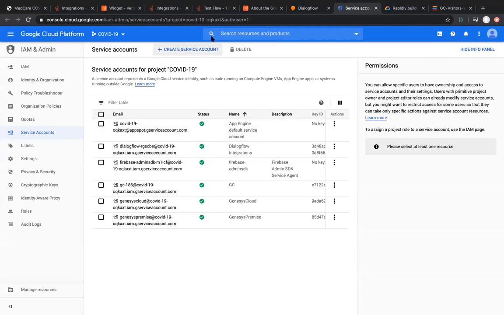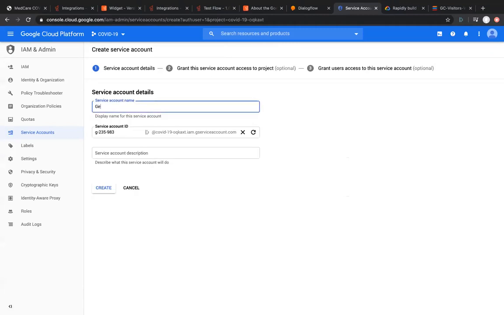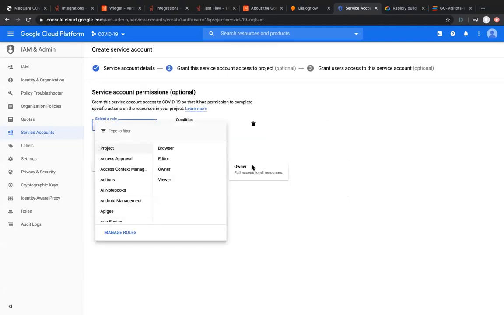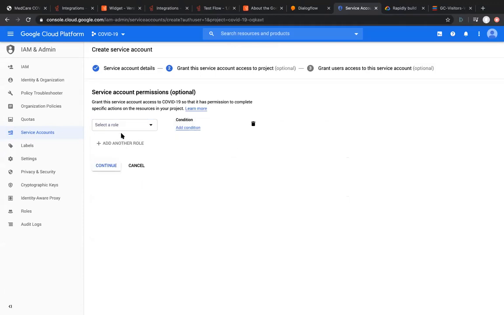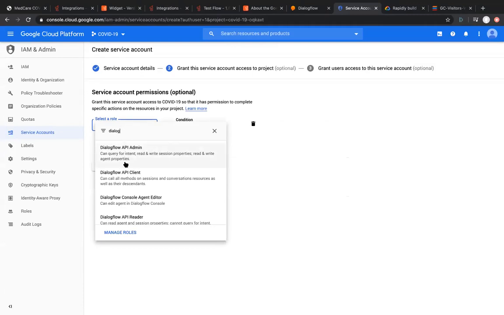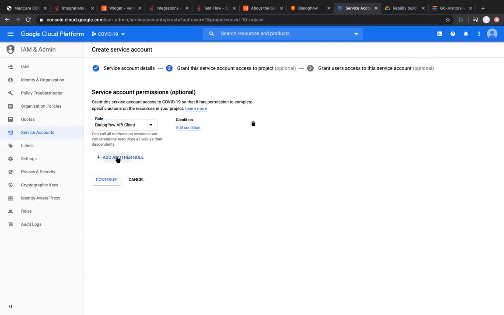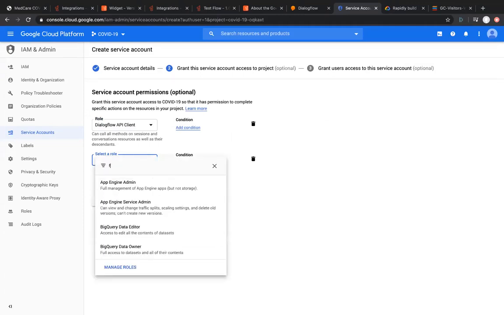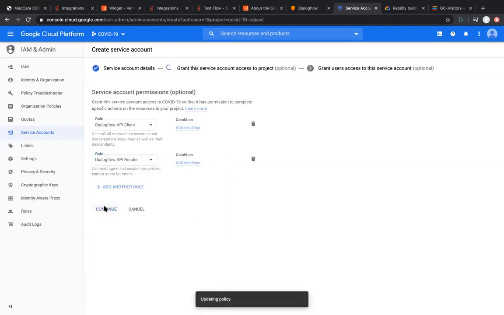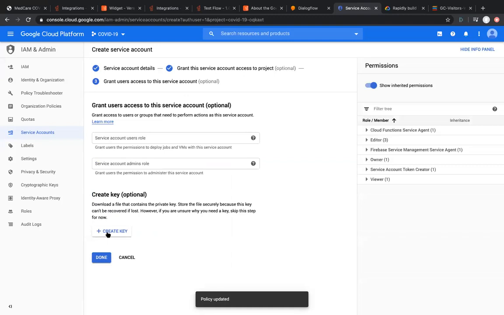But sorry, go ahead. Well, I'm going to create a service account here real quick, and I'm going to call this the Genesys Cloud. Right. I'm going to create it, and I'm going to add a couple of roles, which I need to add here. Dialogflow client and Dialogflow reader. Continue. And I'm going to create a key for this.